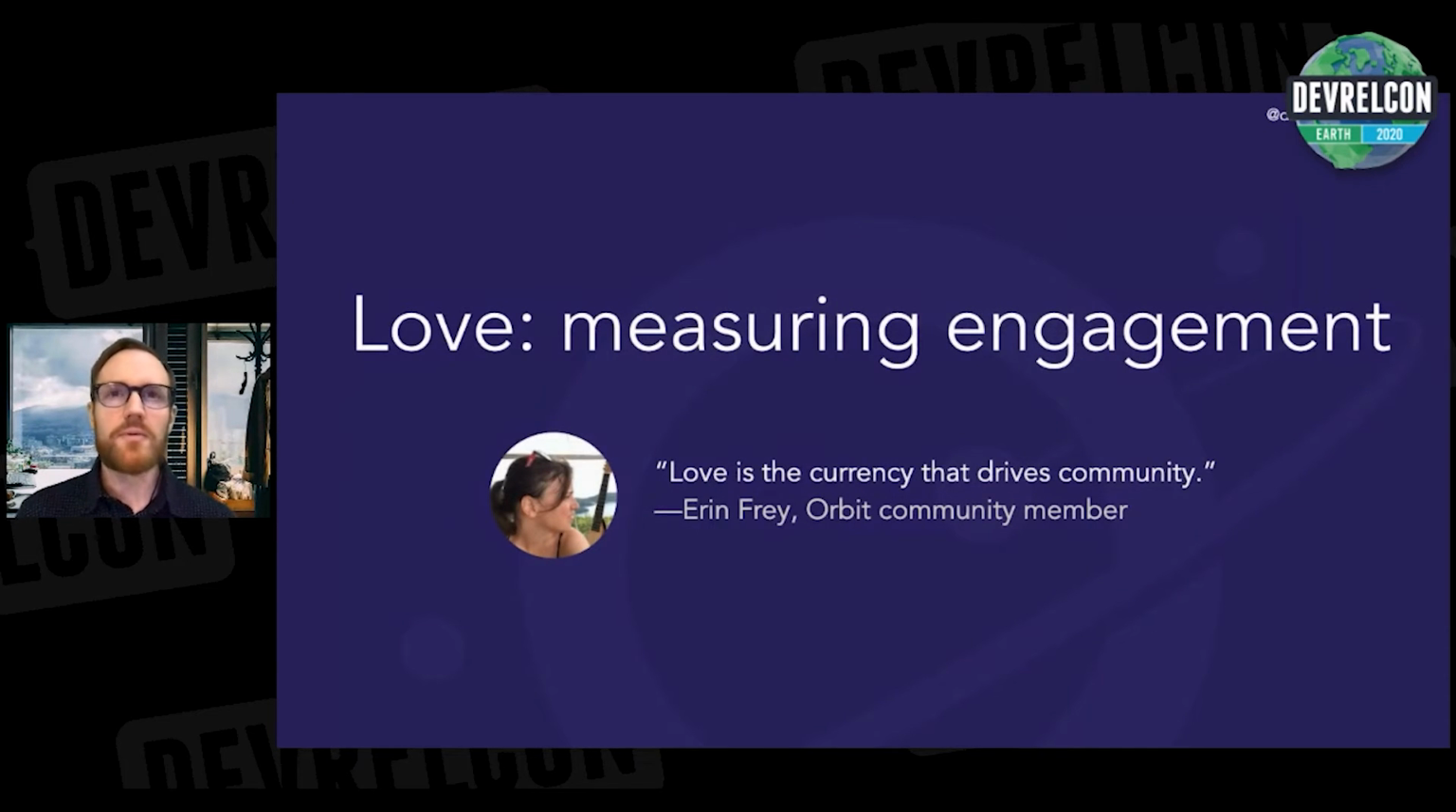Before I go into that, I do want to acknowledge a wonderful quote from Erin Frey, who's one of our Orbit community members, and she put this in our community Slack the other day when we were having a conversation about why do we use love instead of a term like engagement or something a little different. And she said, well, love is the currency that drives community. And I thought that was really nice.